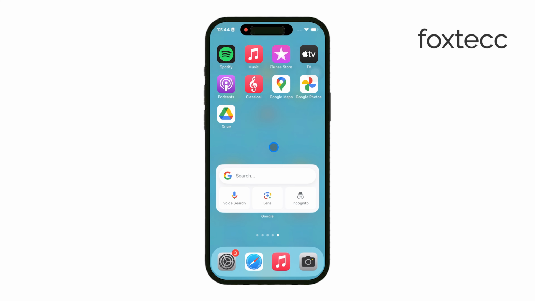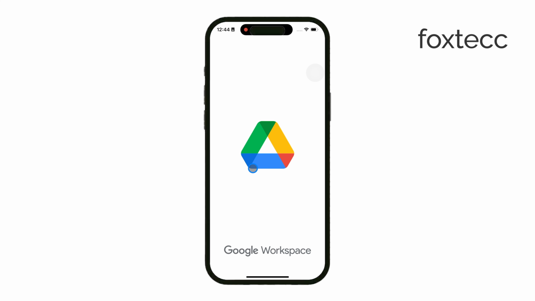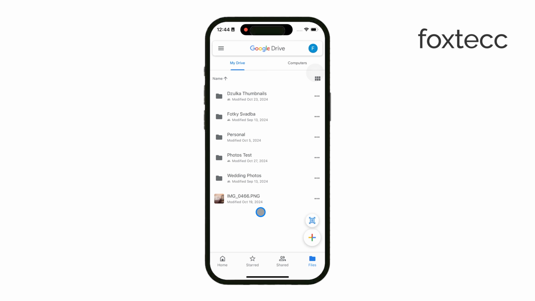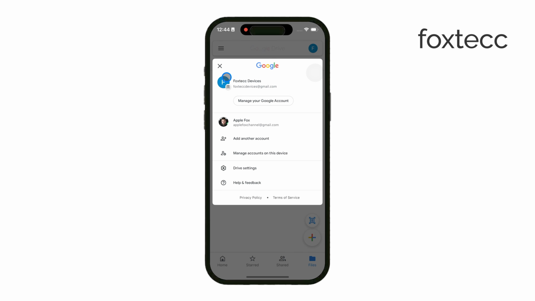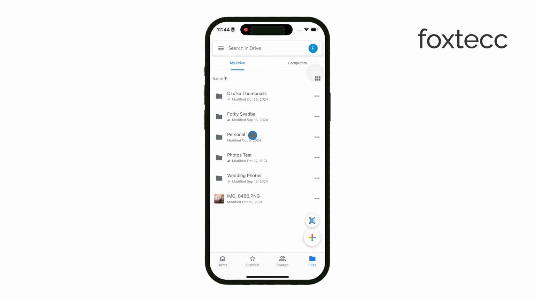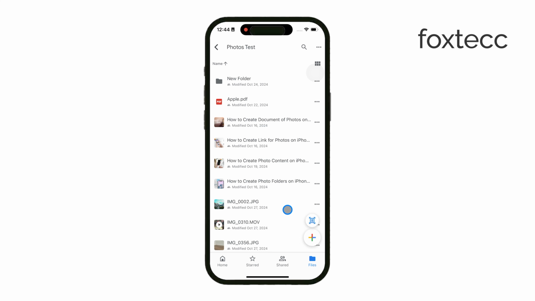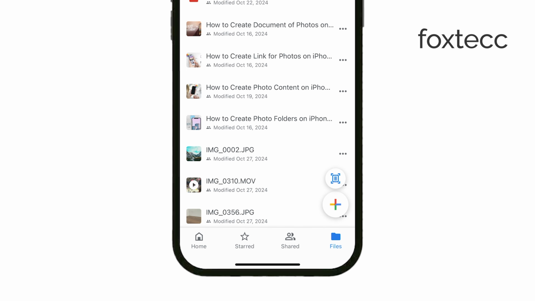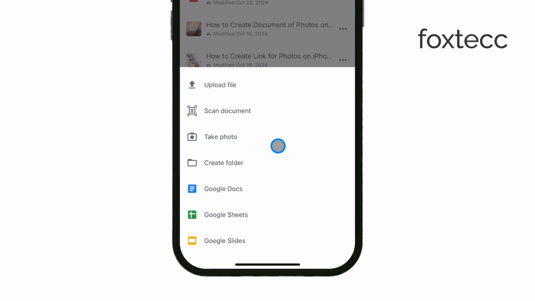First, open up the Google Drive app on your iPhone. If you're not already logged in, you'll need to enter your Google credentials. Once you're in, navigate to the folder where you want to add your photos. If you don't already have a folder, you can create a new one by tapping the plus button, selecting Folder, and giving it a name.